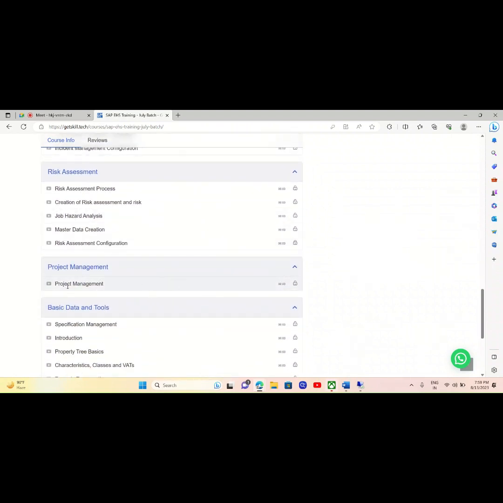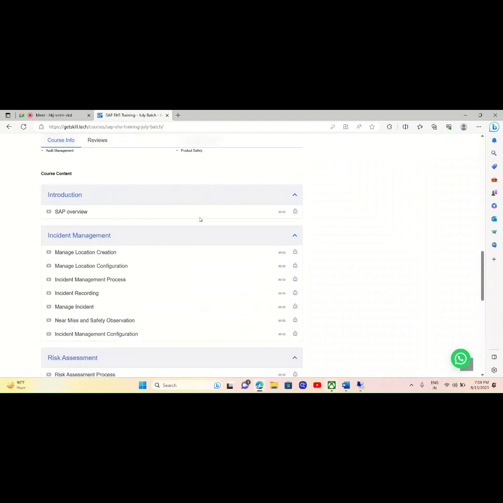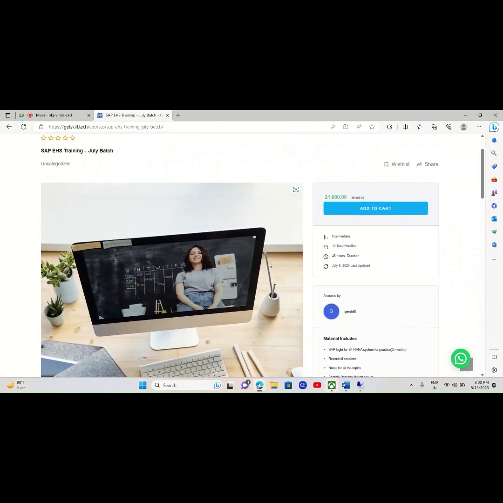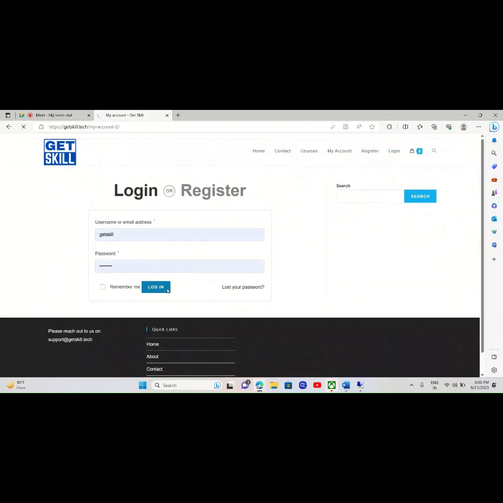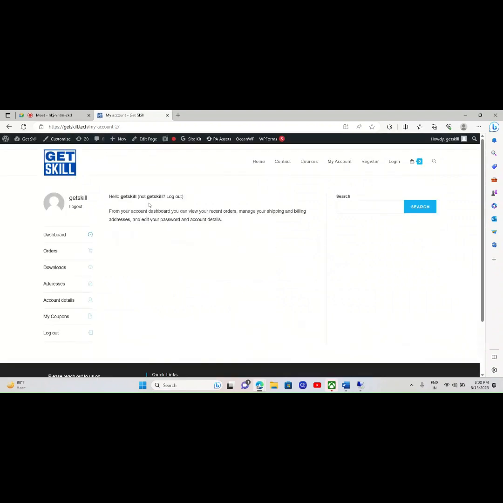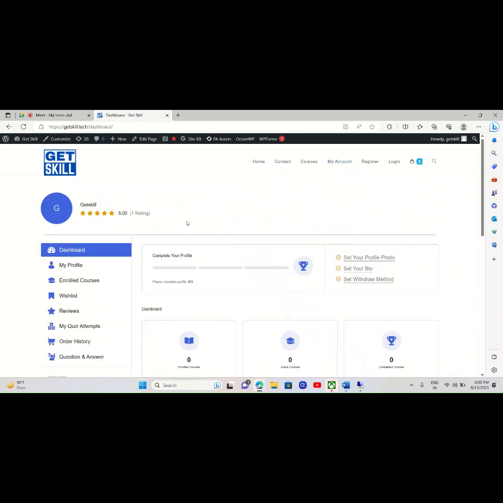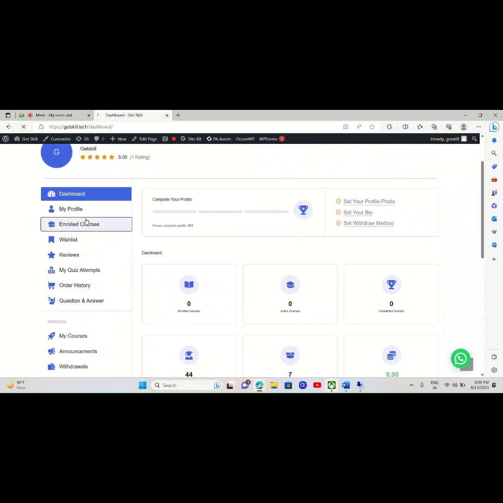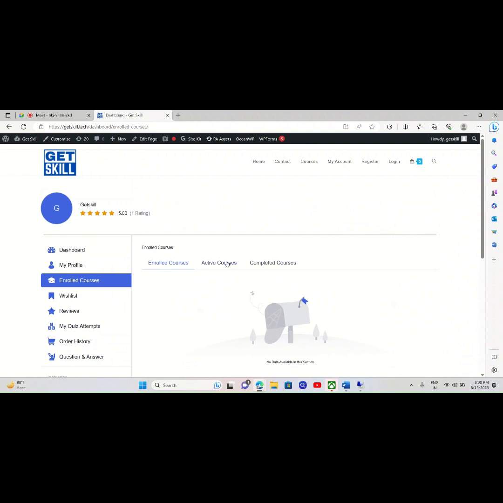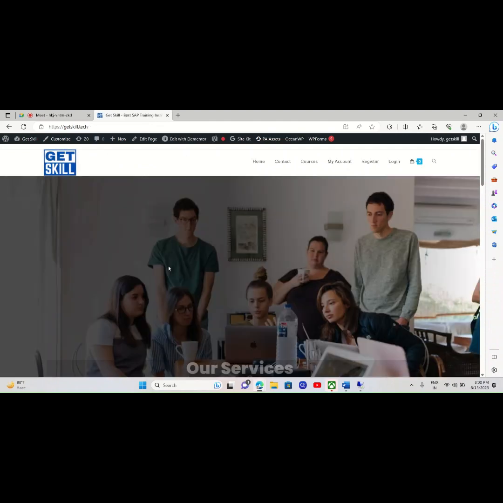For example, if I have to see this project management session that we took, this is not logged in. You can also download the Android application. Go to my account. Under enrolled courses, you will see all the courses that you have enrolled into. It will be available here.